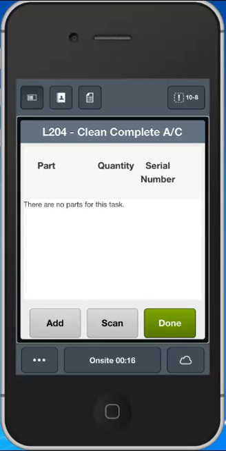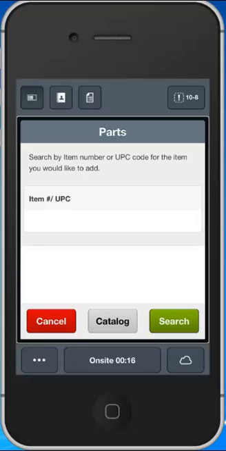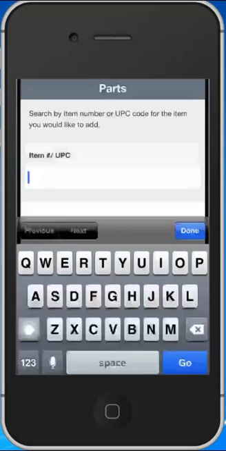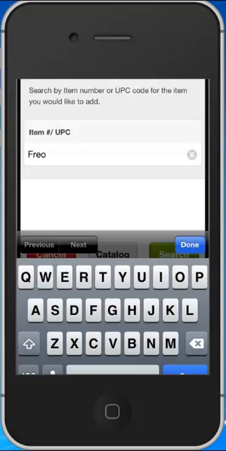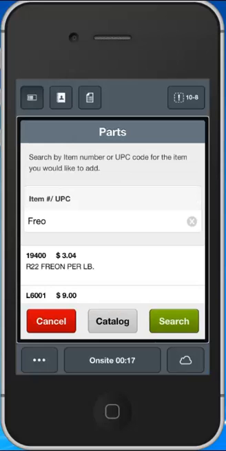If there's any parts assigned to the task, they're all automatically going to show up right here. If you don't have any parts assigned to the task, you can go through and add them. And you could do that by hitting the scan button and scanning a barcoded parts list, or hitting the add button and finding the item either through the catalog or by doing the search. With parts, I find that it's easier to sometimes do the search. So for example, if I was looking for maybe Freon, I can type in Freon and hit search. And any item that has something close to that Freon in it, whether it be the item number or the description, is going to show up right here.